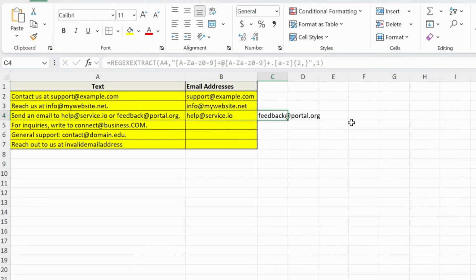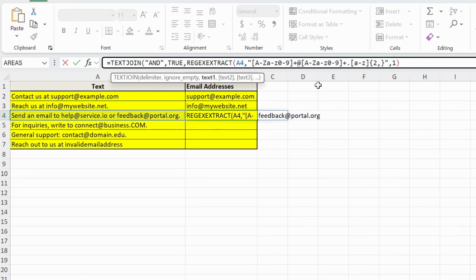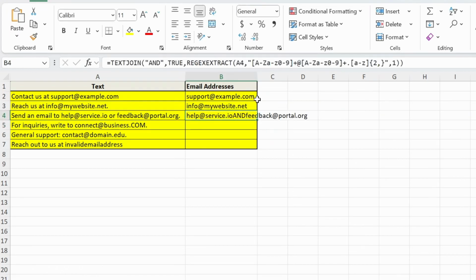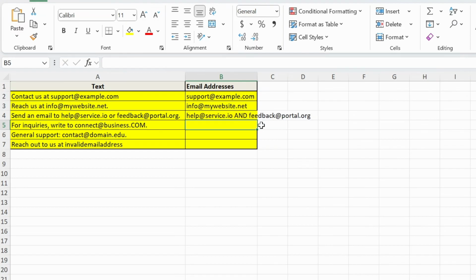Now this is an array, so if you wanted to combine them into a single cell, you can wrap this around a TEXTJOIN function. The delimiter, we can choose anything we want. I'm going to do " and ", comma, ignore empty can be TRUE, comma, and the text one will be the REGEXEXTRACT function. Close this out, press enter, and let me just fix this by including the space on both ends here. Press enter again, and we get a single cell output this time where the 2 email addresses are separated by and. So let's go back to the original function.